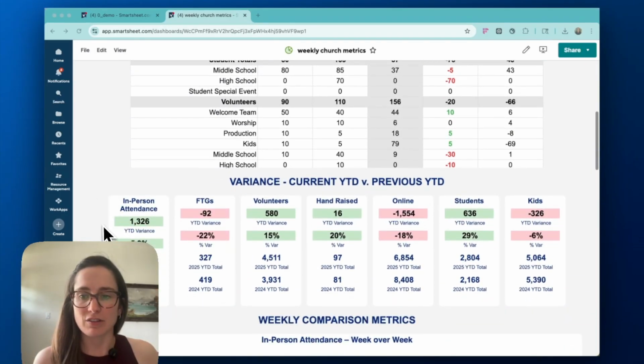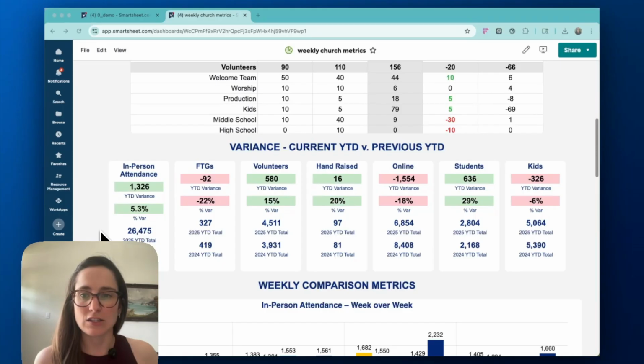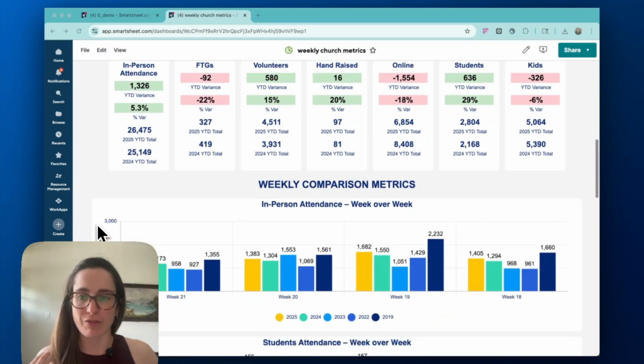Then we have different variance numbers. So again, it's just like, what kinds of metrics are we seeing at the church's level? How many first-time guests are they having? Volunteers, hands raised, online, students, kids. So being able to really see that on this dashboard is a powerful thing.